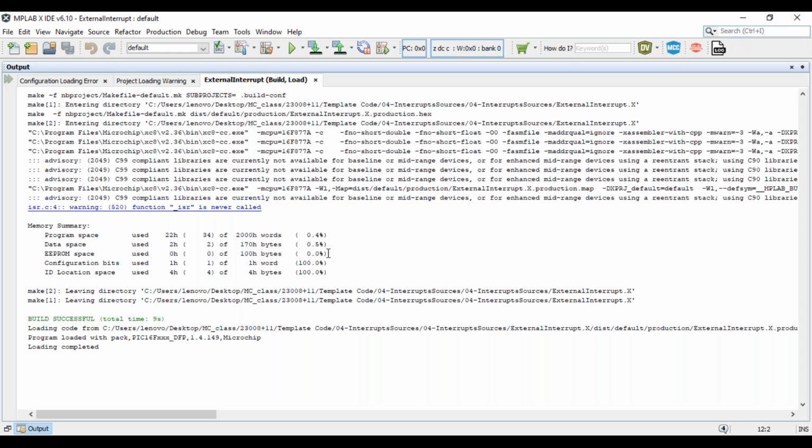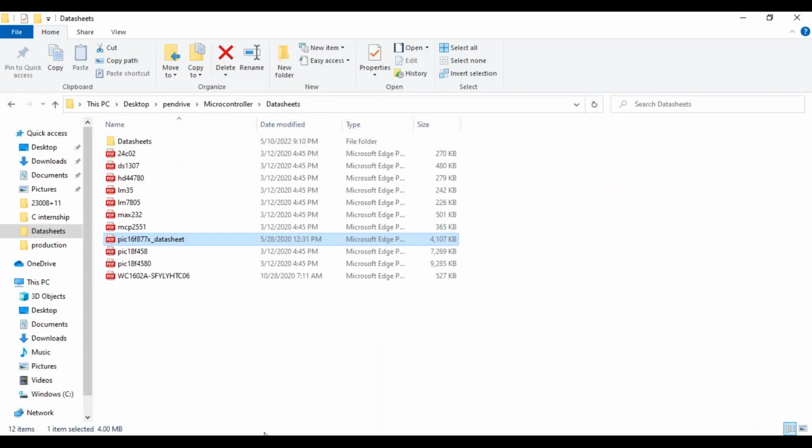Now, there are certain coding guidelines which you have to follow while writing the program in this MPLABX IDE. For that, you will be provided with a user manual guide, a guide of how the coding part has to be done. So I will take you to that guide.